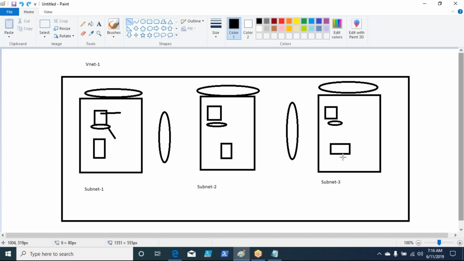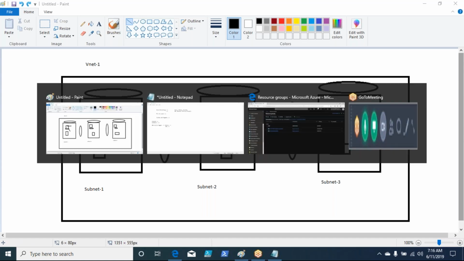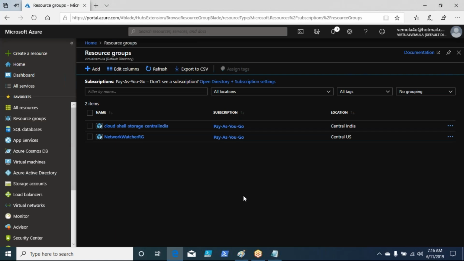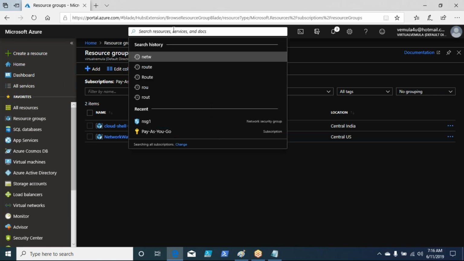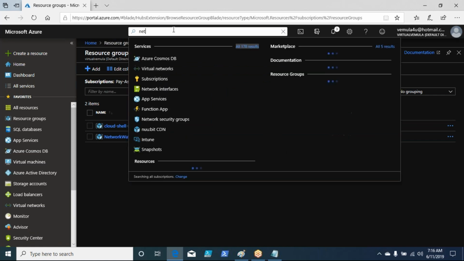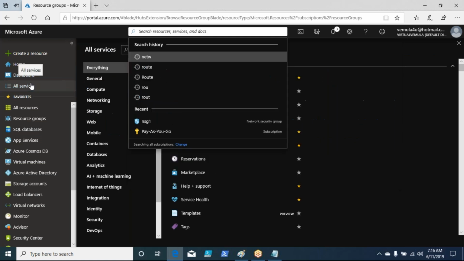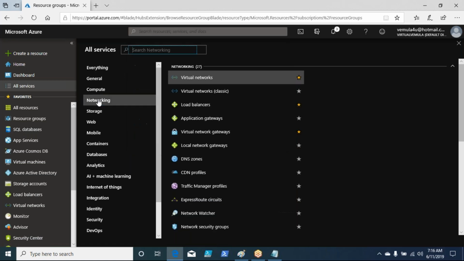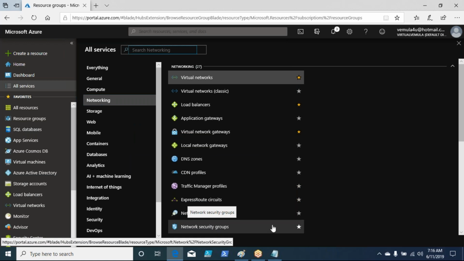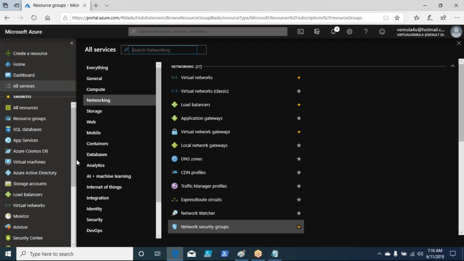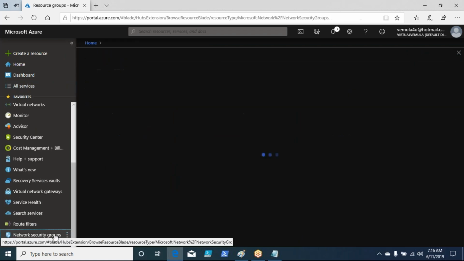Let us quickly go and look at our console and try to understand what are the other options which you have. Now for any resource we select, you can directly go to the search option and get network security groups here, right? Or you can also go to all services, then networking, and select your network security group from there as well. I can add it to my favorites by clicking that star button so that I can see it here in my favorites list.